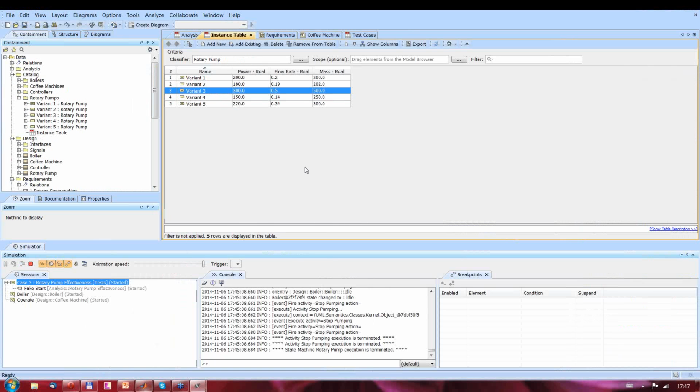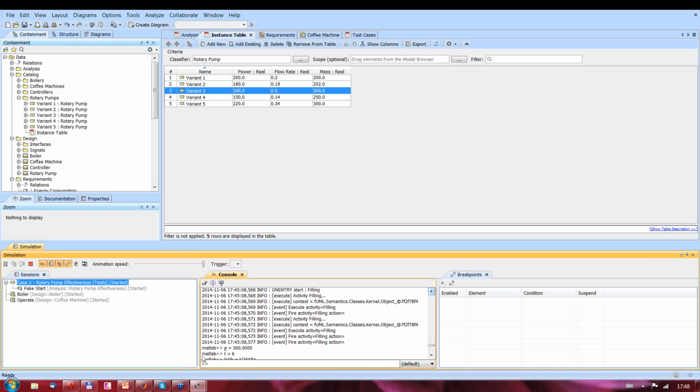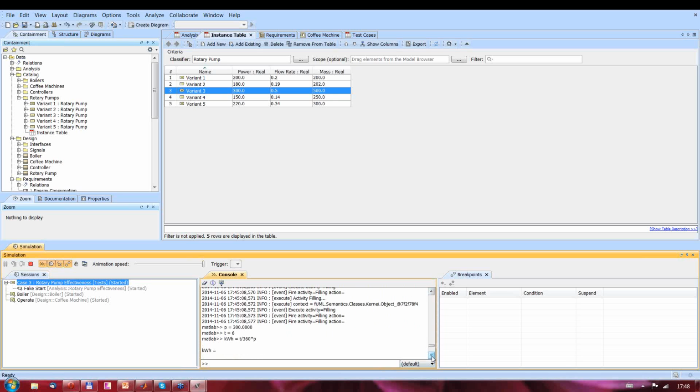I have MATLAB open here, and it's also possible to see, if you look into the console, the results from MATLAB in the log of all the functions that we used. But these simple calculations that we used today can all be solved using the built-in math solver. They're not so sophisticated that they would require MATLAB. This can all be done just with Cameo Systems Modeler.